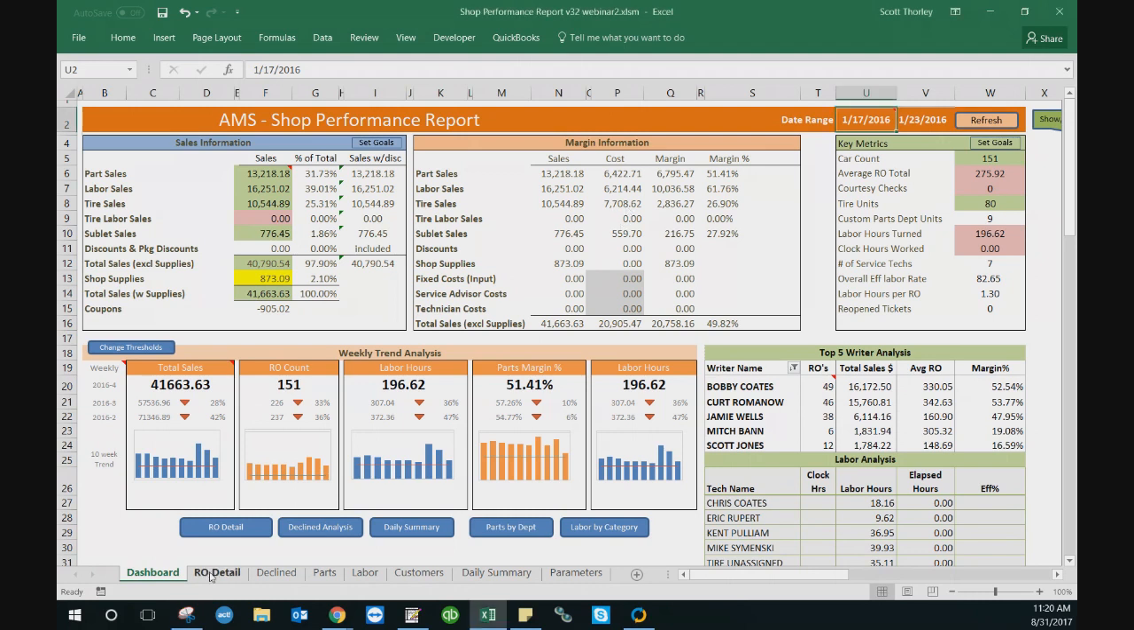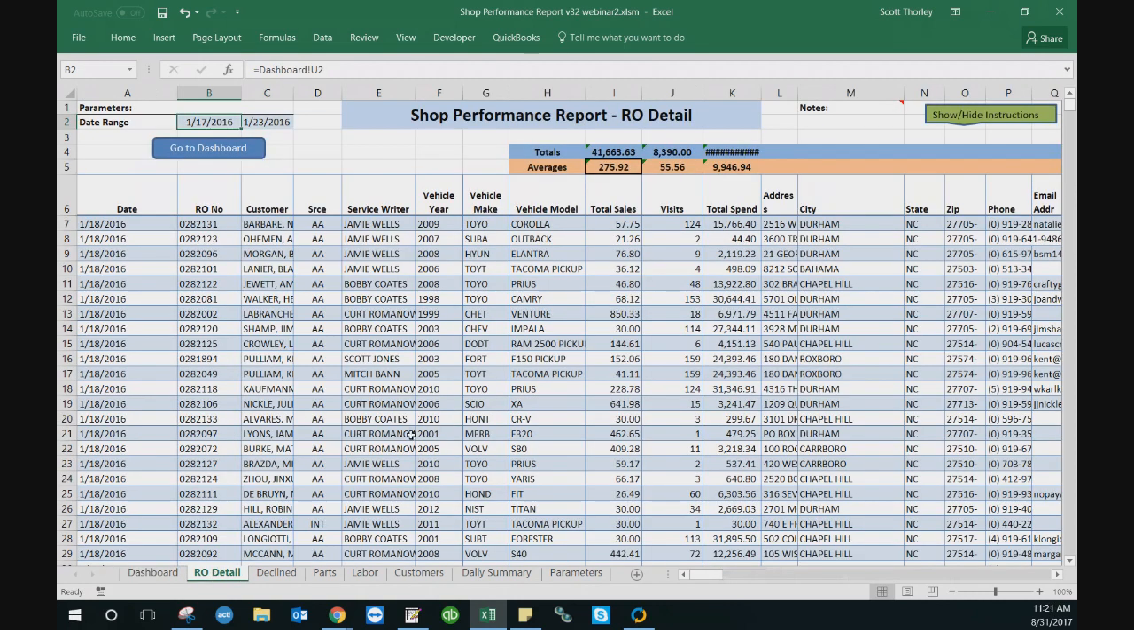So the next tab is the RO detail tab. So this one is all the information you could ever want. It pulls every RO from the time period and gives you a bunch of data. Now, I've shrunk my customer field and address and phone number just so I don't have that data shared, but it's obviously it'd be stretched out on yours.